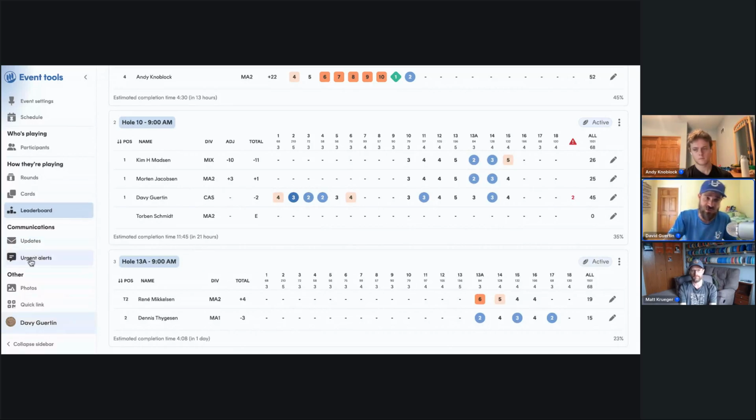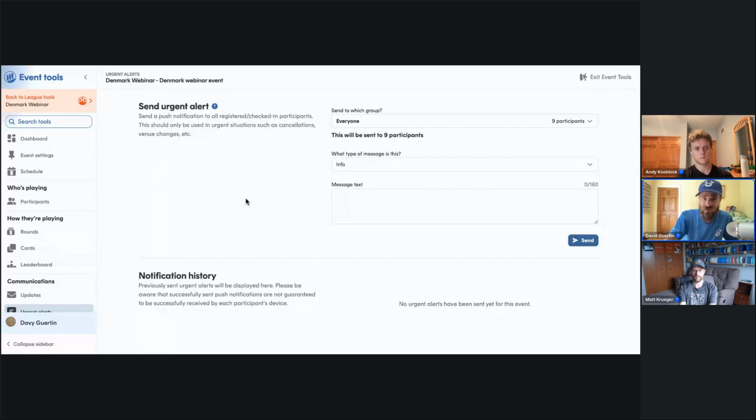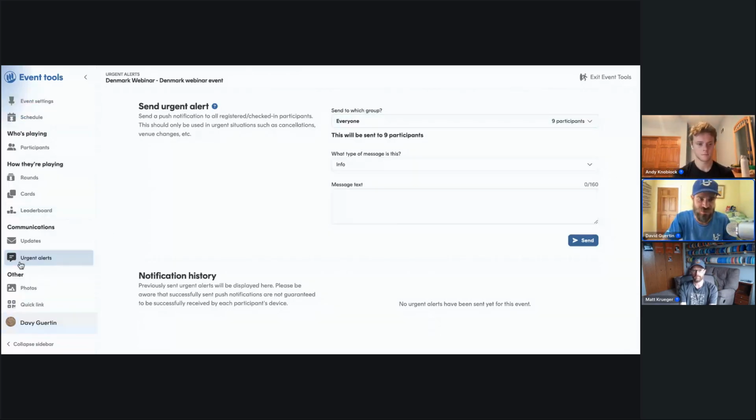And the urgent alerts functionality, I think, is even cooler because this is a way to reach the players who are actually out there on the course. Maybe you've already sent players out there, but you forgot to mention something important. So this is how you can reach out to them. Urgent alerts via your league admin tools. And then you have a few different types of urgent alerts, which will be sent as a push notification to the players in the field.